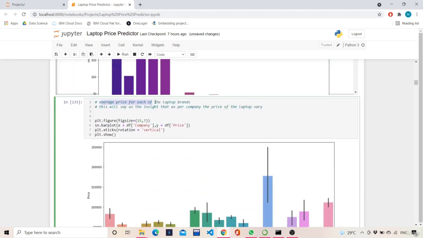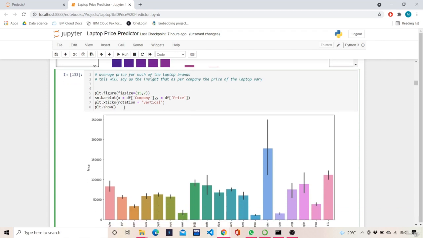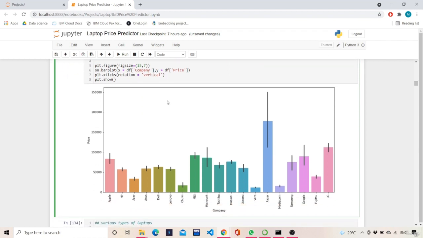Then we will see the average price for each laptop brand. This will give the insight of how the price of laptops varies as per company. Over here, if we plot a bar plot, this gives us the relation of the company and the price of the laptop. Basically, if we consider this HP laptop, this tick you are seeing, the upper value is almost near 65,000 mostly.